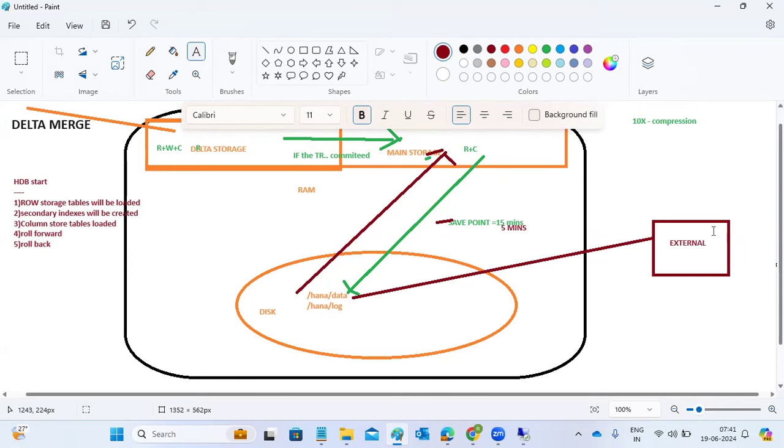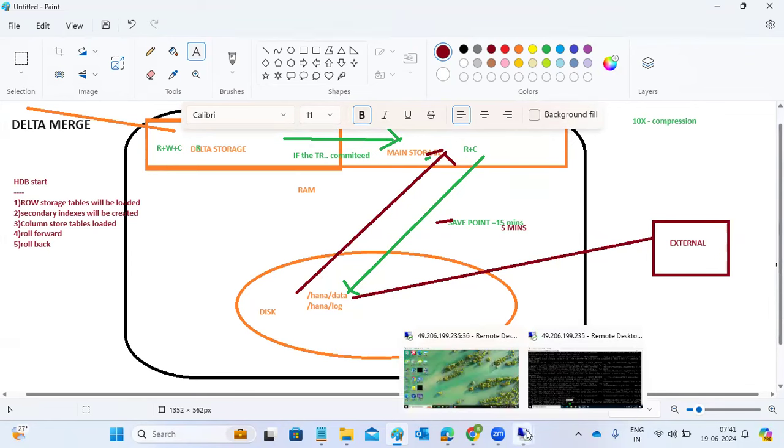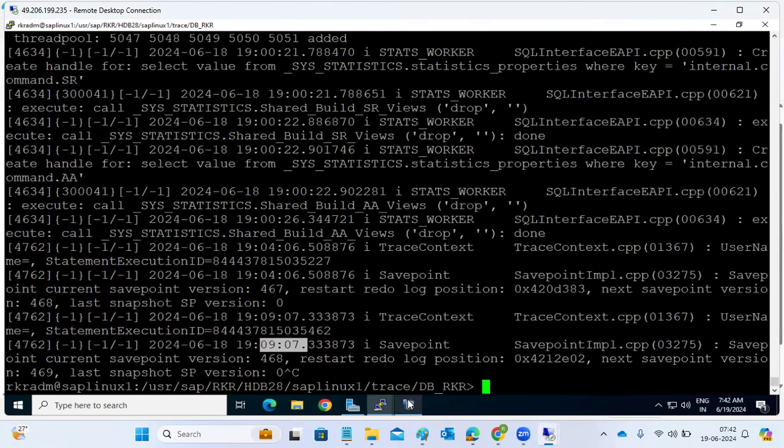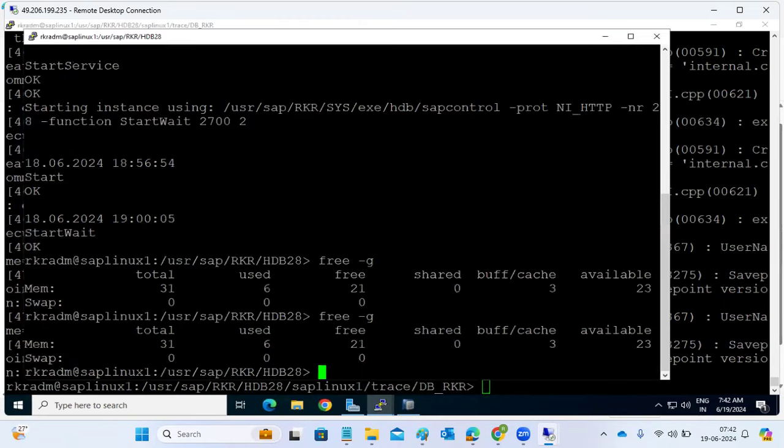There are multiple storages, so we can use those storages to store the data. That mechanism will happen in the systems here. This process happens internally by the system itself. You don't need to do anything, but we need to keep watching whether the savepoint is happening every 5 minutes or not. If the system is performing well, then there are no issues.